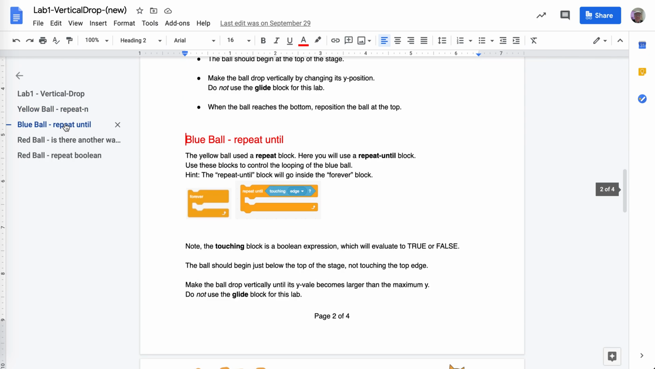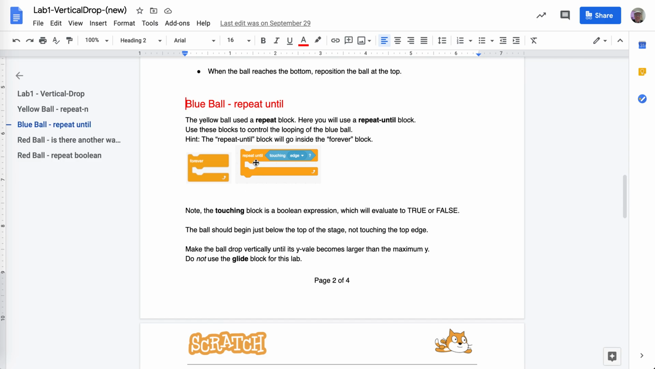The blue ball is going to do it slightly differently. It's going to repeat until it's touching the edge. So this means as long as it's not touching the edge, you want to keep decreasing the y value. And we want to do that over and over again.